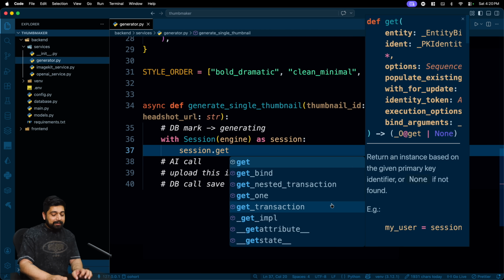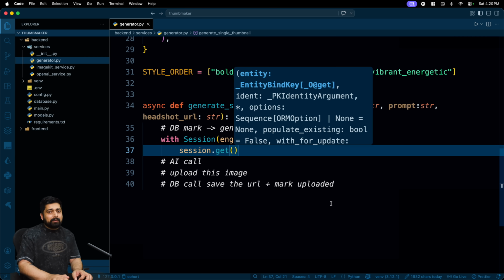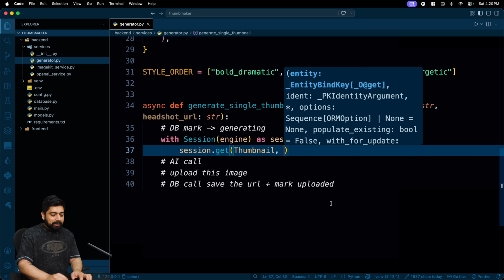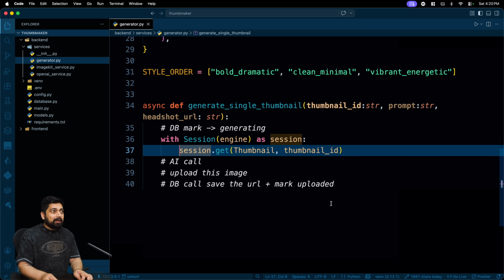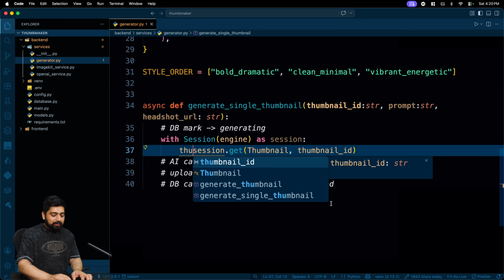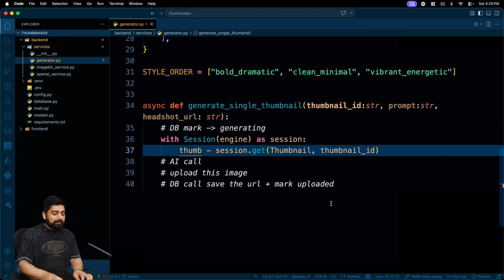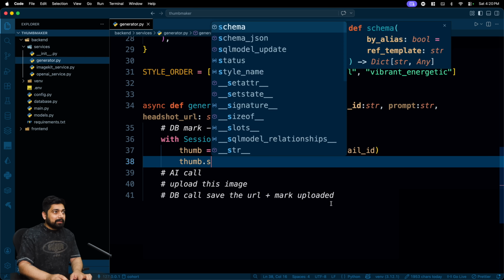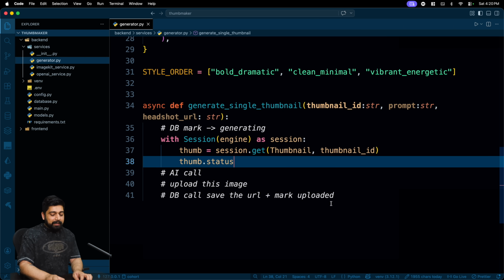This session can help us in getting the data. So the .get method is there. Which model or which table are you looking for? I'm looking for the thumbnail, and the data that I'm looking for is the thumbnail ID. Once you have grabbed that, let's call this one thumb. There we go. Nice and easy. Now I can extract any data out of it. For example, the one data that I want to update inside the thumb is the status. I want to mark it as generating. It would be better if I used enums, but in this case, that's fine.